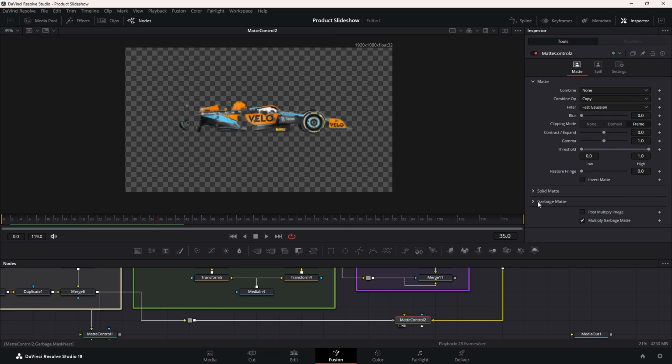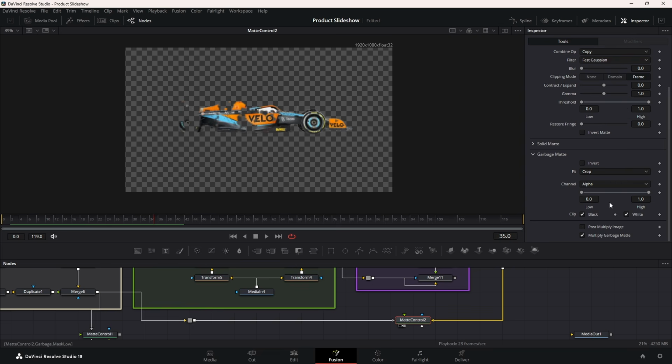To see the line's effects in the car transition, go to the Inspector tab. Under Garbage Matte, set the channel to Luminance instead of Alpha. If you notice that the effect is starting to reverse, invert the garbage matte in the Inspector tab and this will fix it.